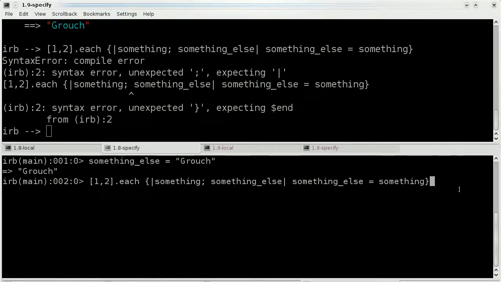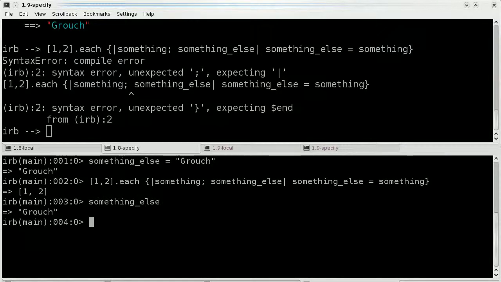So in this case, we'll run this, and even though something else wasn't an actual parameter to this block, it was still used as a local variable. As you can see here, we set it to the value something. So that is another change. Those two changes kind of go together so that you can purposely set a variable in a local scope in 1.9, which could be very useful to you.